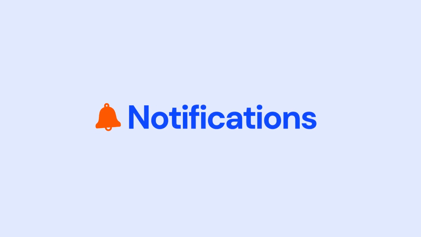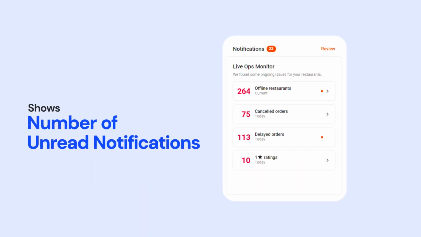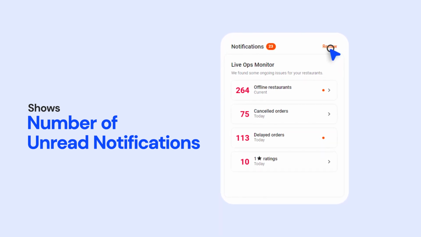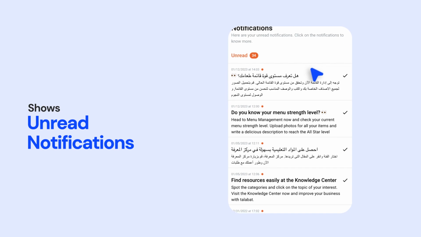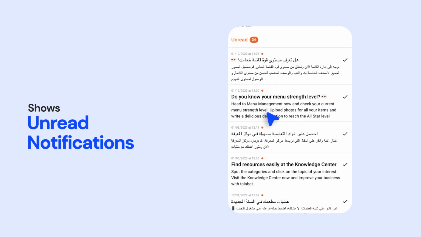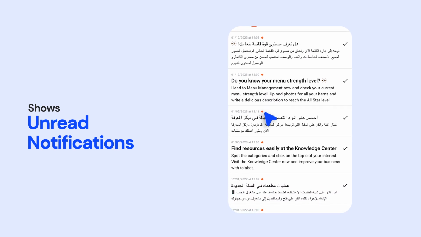4. Notifications. This section shows you the number of unread notifications you have, which can then be viewed after clicking on Review. It is important to go through your notifications to stay informed about the latest updates.